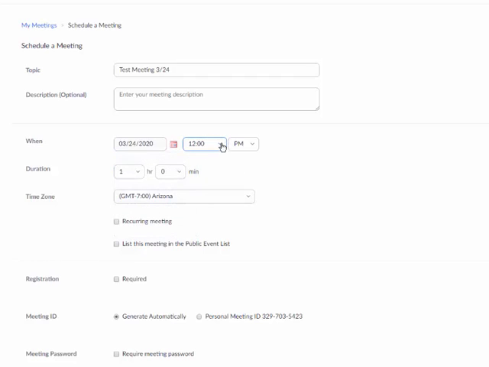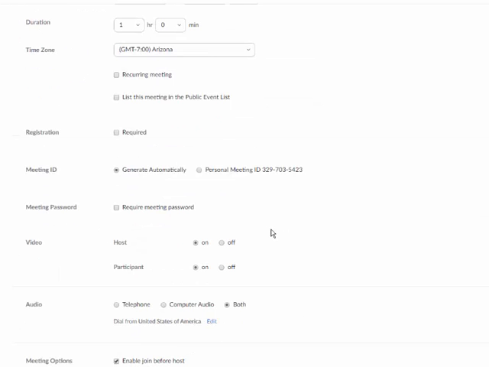Set the time, and the duration is automatically set for an hour. It's very important to know that the duration, even if you set it for an hour and the meeting goes over that, it will not kick you out. The time zone should be set for your computer, so it's not an issue. If that's all that you wanted to do, the other pieces before we get to reoccurring that you might want to consider, you can set up a meeting password and require a password if you want to. We don't recommend that you do that.